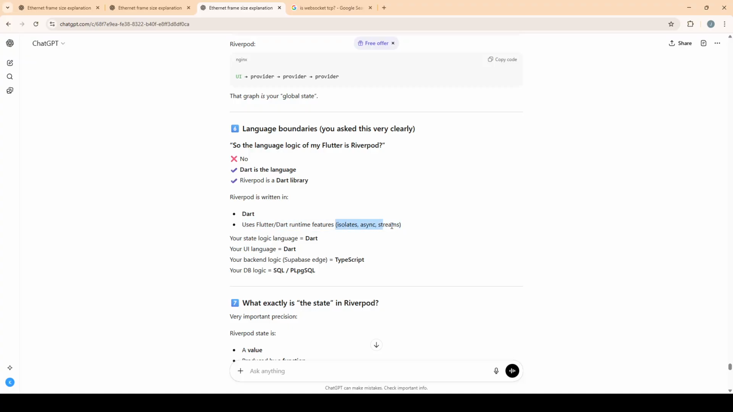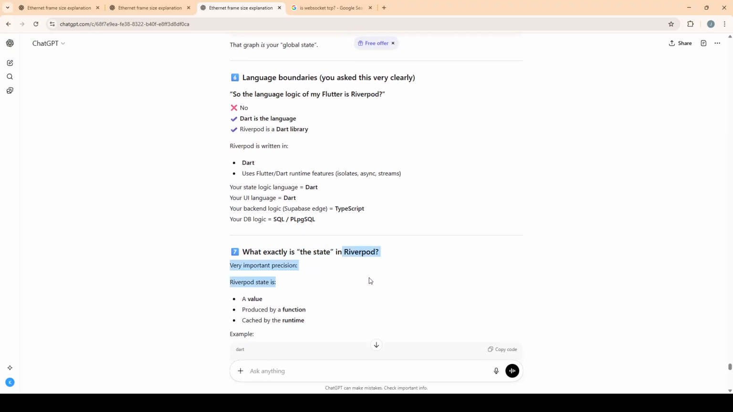It uses Flutter or Dart runtime features: isolates, async, streams. Your state logic language equals Dart. Your UI language equals Dart. Your backend language, Supabase Edge, equals TypeScript. Your DB logic equals SQL or PL/pgSQL. So the backend, the Supabase Edge, is just TypeScript. The Supabase connects to PostgreSQL.